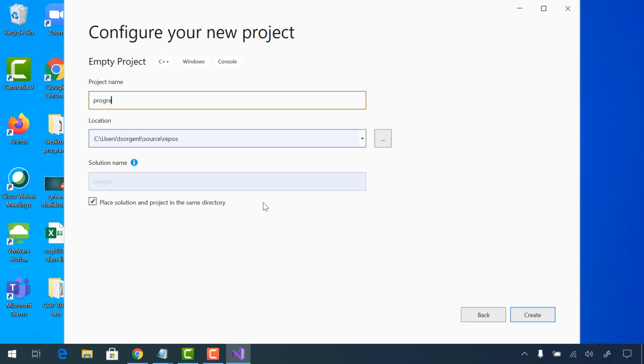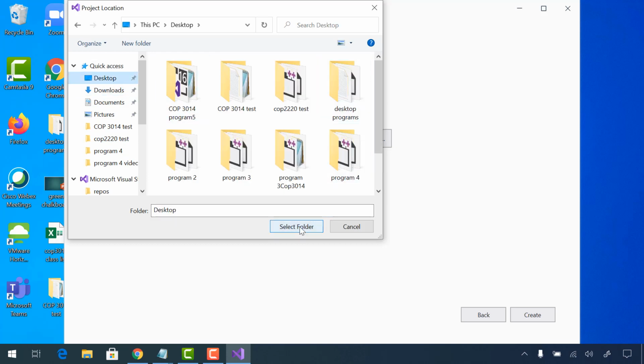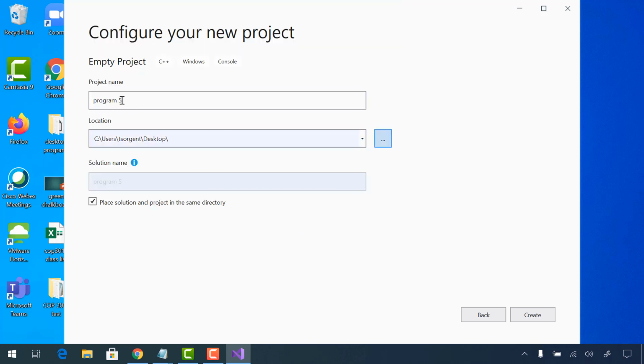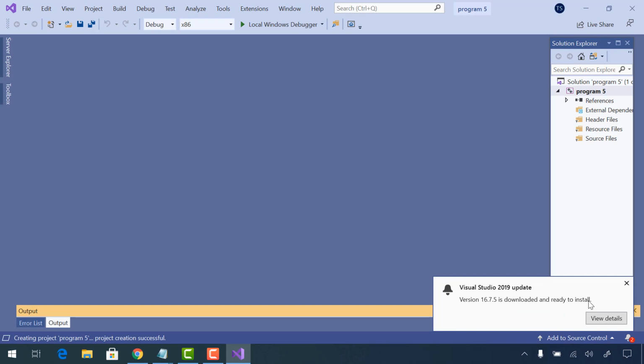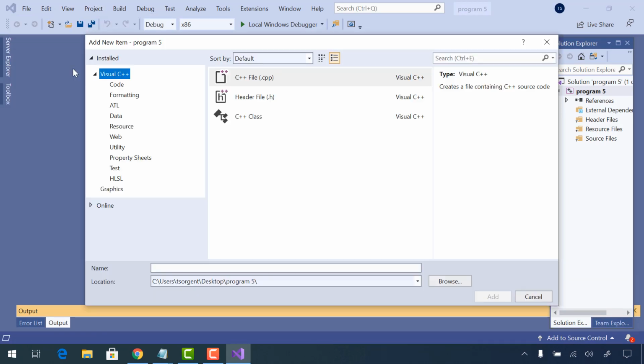So this is going to be Program 5. I'm going to put it on my desktop. Why not? And so I'm creating a folder on my desktop called Program 5. And I'll update later. Project, add new item. And so this is going to be a source code file, program5.c.